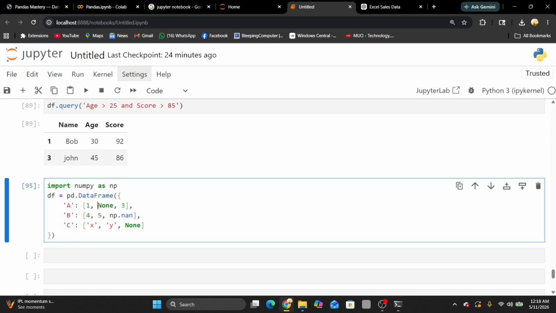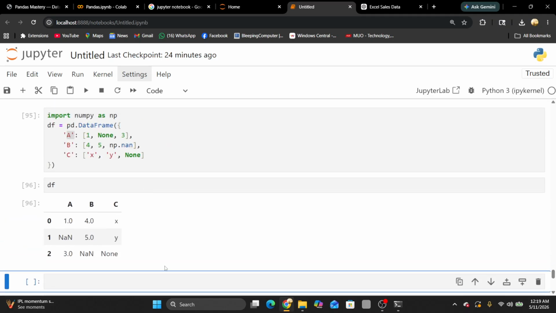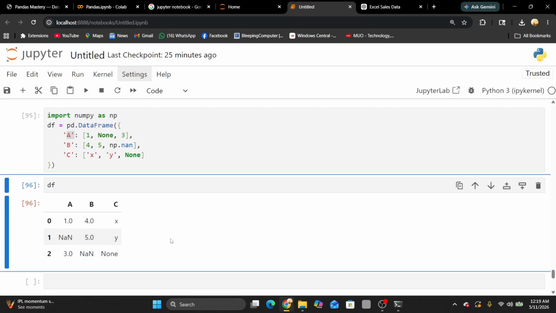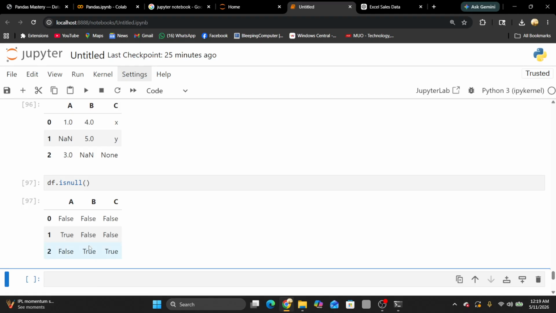So this is a data frame which has some null values. A is the column, and column a has the values 1, null, and 3. If I print the data frame, you can see the NaN values, which are null values. Now I just want to check it with df.isnull(). You can compare with this table also.